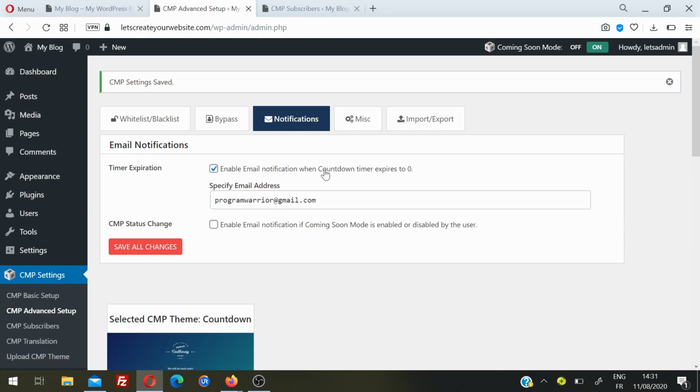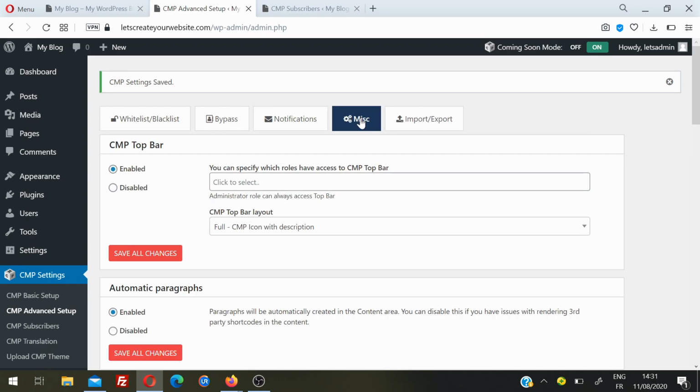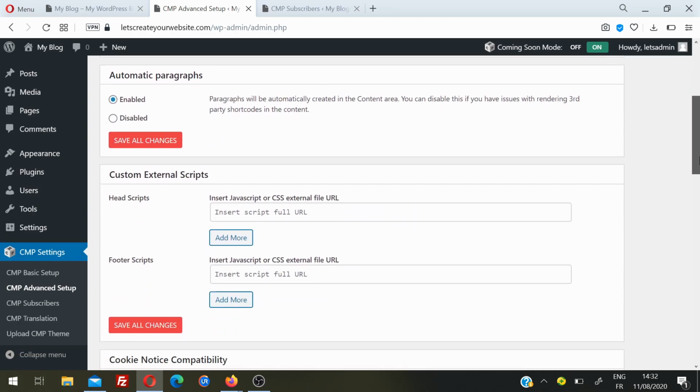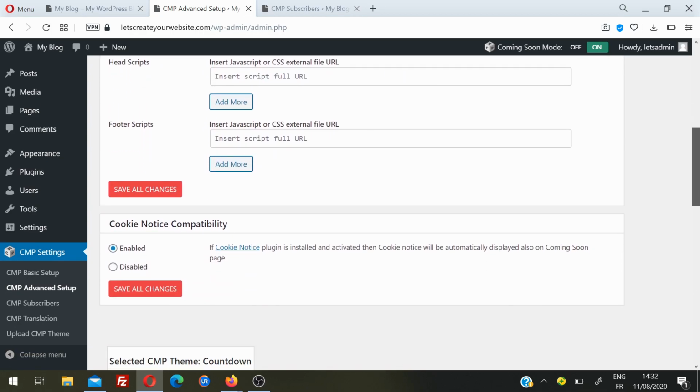And then we have notification. You can enter an email where it should send an email when the countdown timer expires to 0. Then you have some miscellaneous options here. It is not really very important, but if you really need those, you can use this option. If you want a top bar to display on your website, you can use this option. Otherwise, you can keep it disabled. They have automated paragraphs, external scripts, cookie notice compatibility.